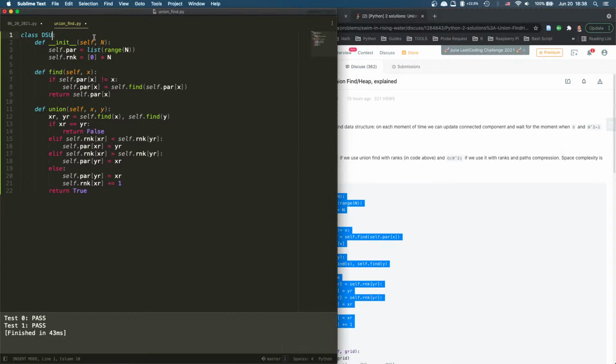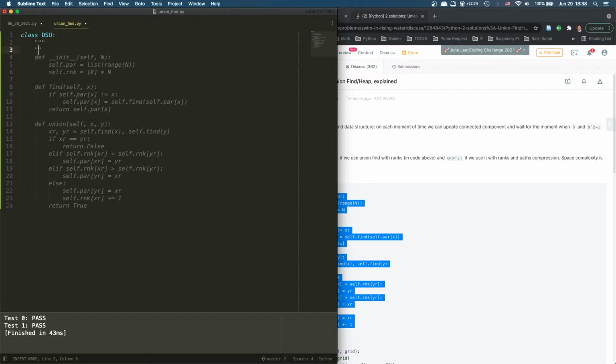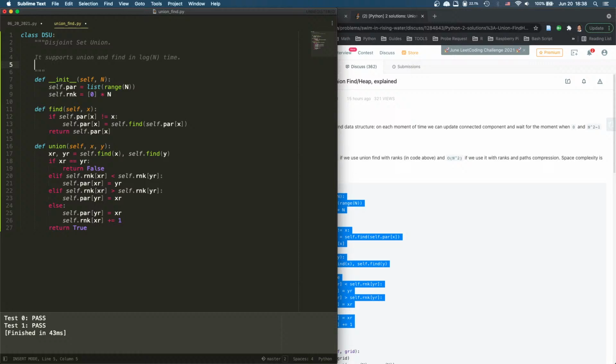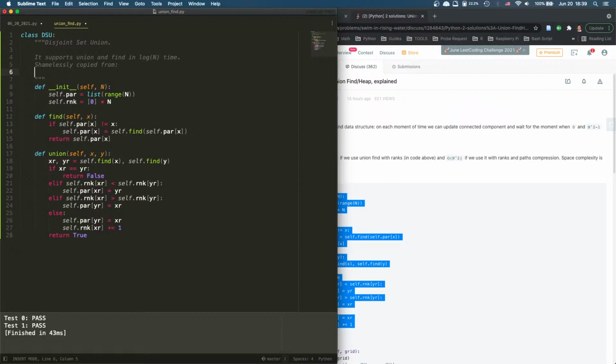Okay, so disjoint set union supports union and find in log n time. Right? Shamelessly copy from here.